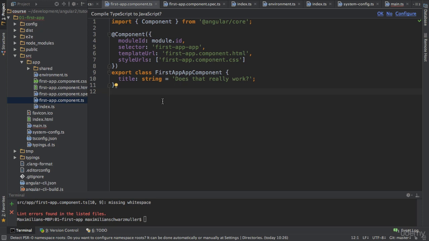This is automatically transformed into a module which we can import using the import statement, like we're doing here at the top of this file for the component metadata we're importing from the Angular 2 framework. That's a very important step. This component metadata is attached right above this class. You can see that we have an @ sign at the beginning, which indicates that this is a TypeScript decorator, which allows us to easily add metadata to a class.